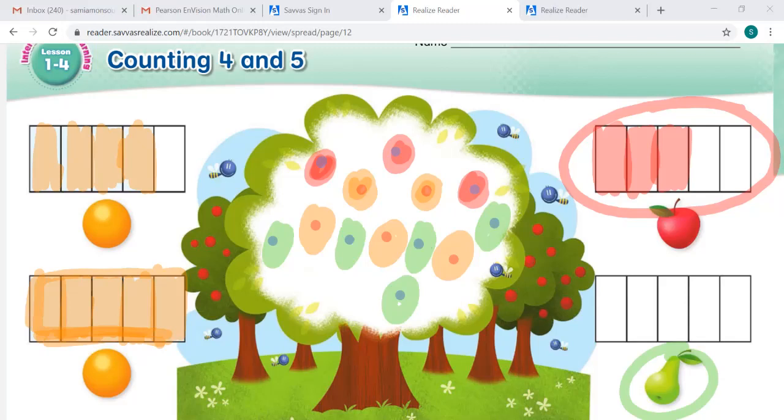So how many of these rectangles here am I going to color in to show how many pears we found? That is correct. 5. There's 1, 2, 3, 4, and 5. So we used numbers and we counted to show how many. All right, good job.